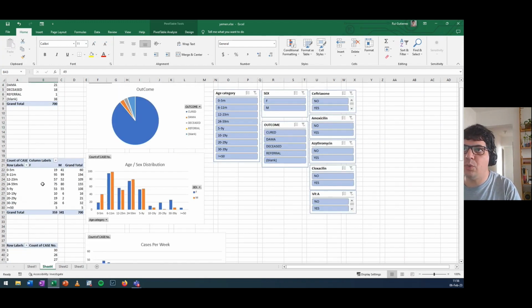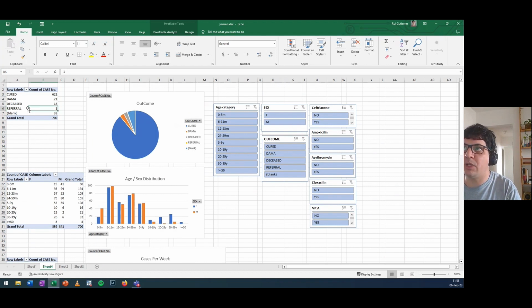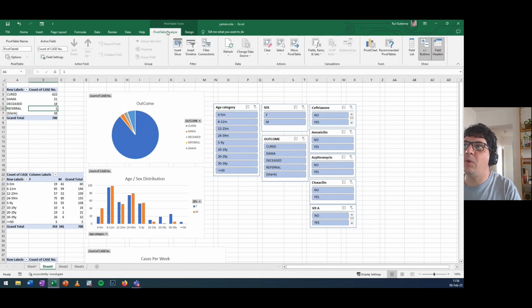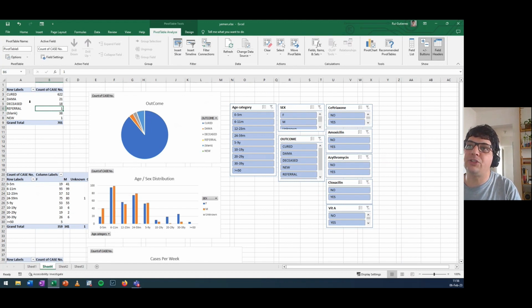To address this issue, what we have to do is select any of the pivot tables that we have. We go under PivotTable Analyze, and then we select Refresh. This opens up a drop-down menu, and we can ask to refresh either one or all of our tables. So let's click on Refresh All and see what happens. Once we refresh all, we can see that new is here, so we can identify that this patient is here. It's also present in the graph now.